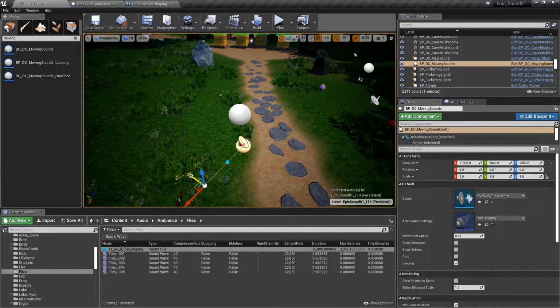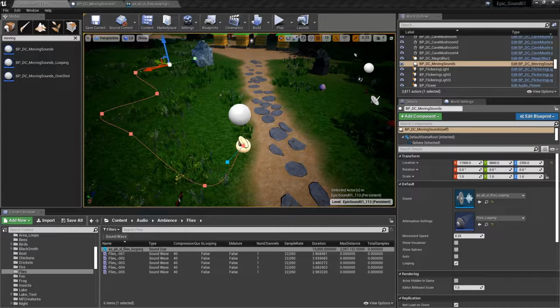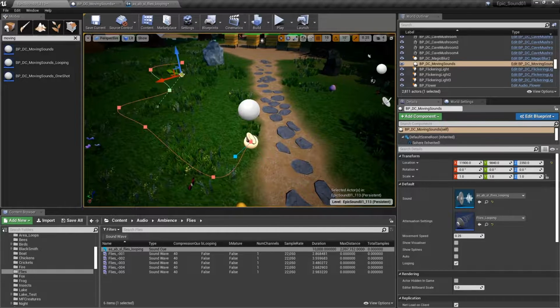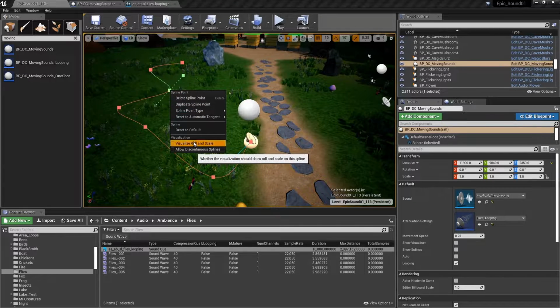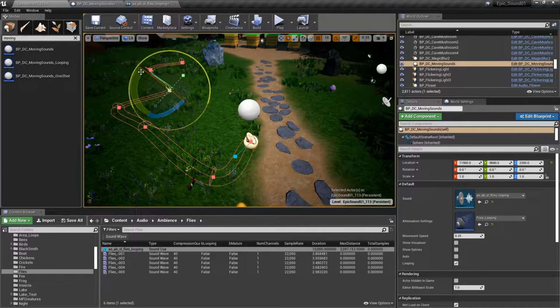We can hold Alt and create further curves for the sound's movement. Each curve point also has a tangent point here, which controls the curve itself. And we can also rotate the spline point. If we right click and visualize roll and scale, you can see the effect of that a bit more. So if you had, for example, a cone attenuation shape, then you could add this kind of movement to it.